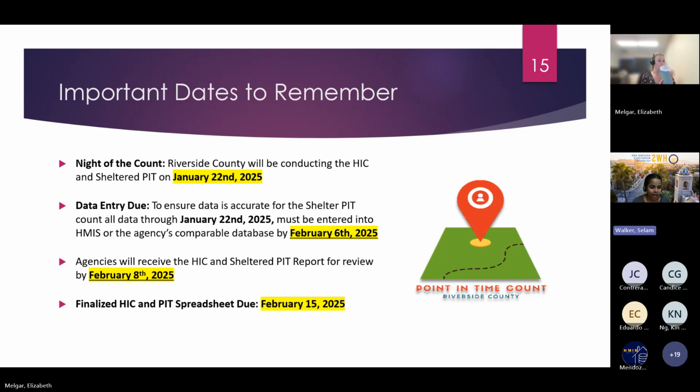So the night of the count, Riverside County will be conducting the HIC and sheltered PIT count on January 22nd, 2025. The unsheltered count will be conducted during the day, and then the sheltered piece will be the night of January 22nd. So we ask that you ensure that the data is accurate for the sheltered point in time count and all data is entered for the night of January 22nd in the HMIS as well as the agency comparable database by February 6th, 2025.